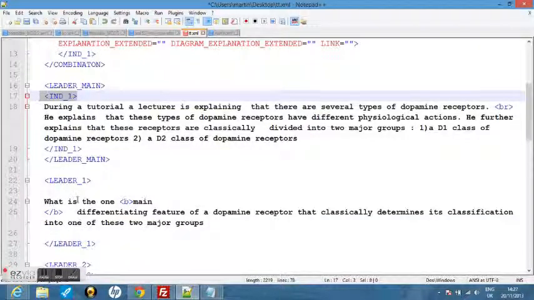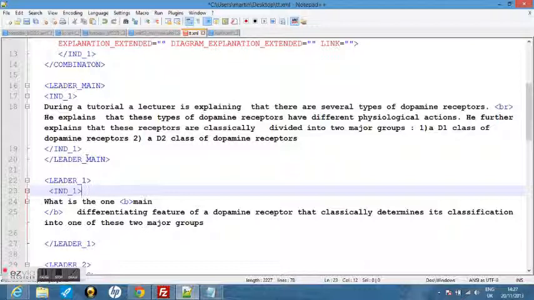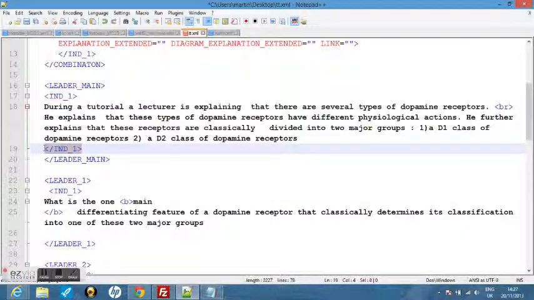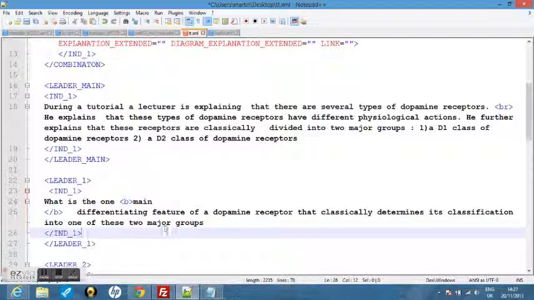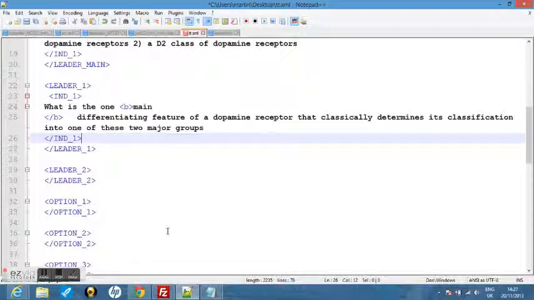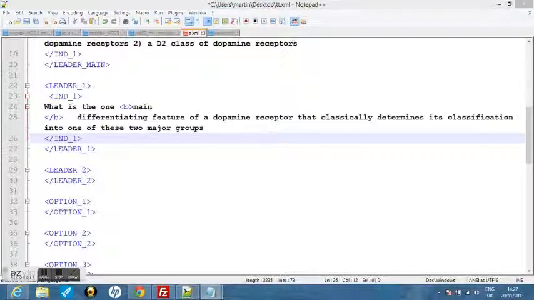You can just copy and paste or make a small macro within Notepad++ to insert the tag. And you always need to close the body of the text with tags, and so on and so forth. The leader 2 can be kept empty, or can be used to further explain the question, as in leader 1.